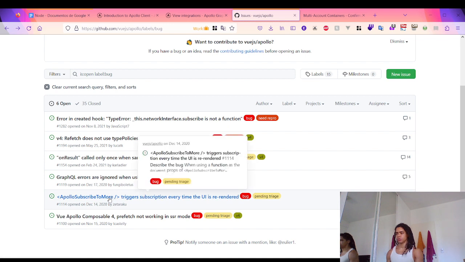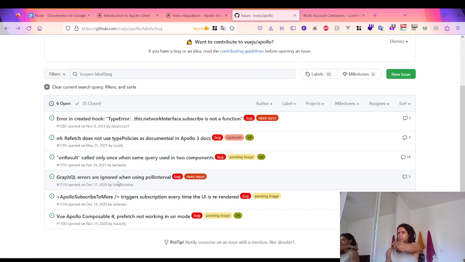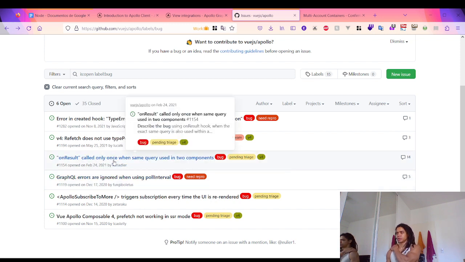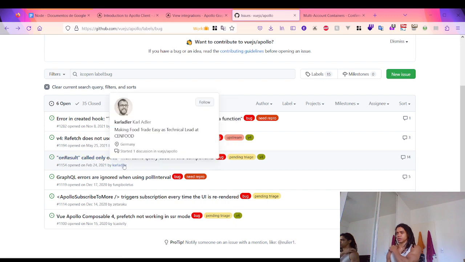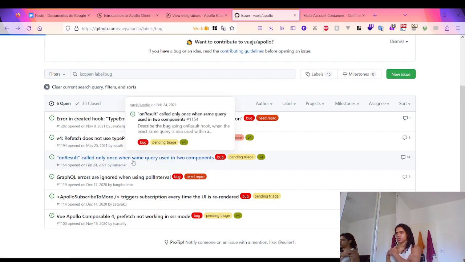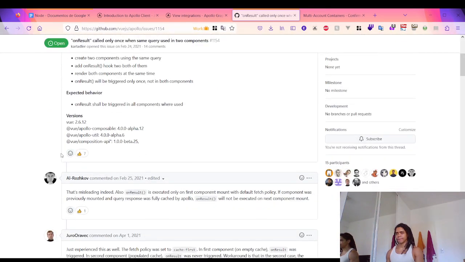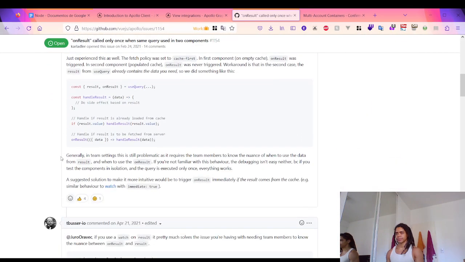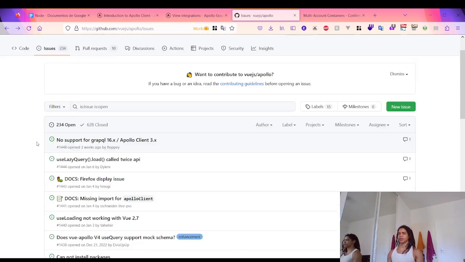Apollo subscription to more. GraphQL error ignore when using polling. When resolved, call only once when same query using two components. Okay, but looking inside their issues.